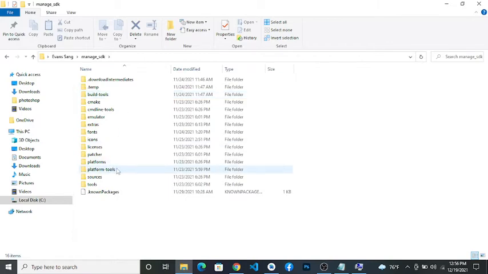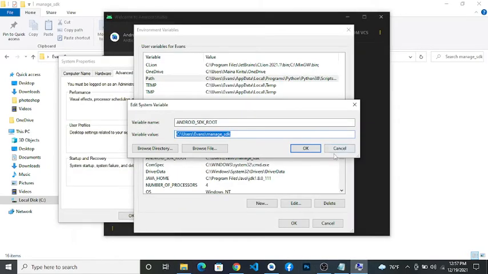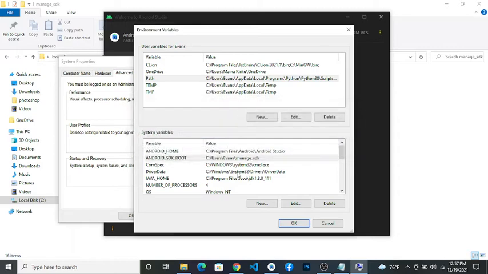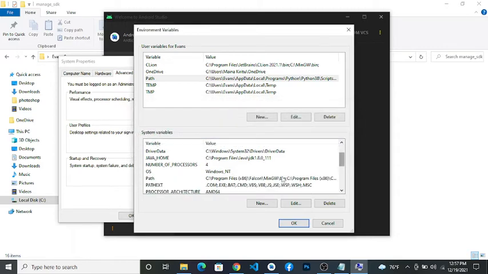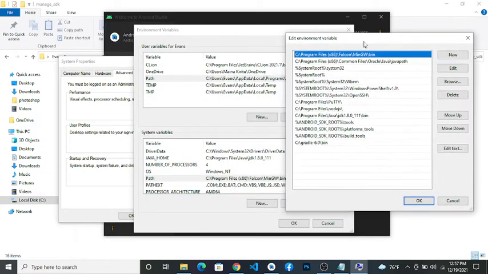This is the platform tools. These are the platform tools. This is the platforms. This is the build tools. So that's why I'm explaining this, so that you can go to the path. Where's the path? This is the path. So now you can see this is the Android SDK tool. That's the directory, which is this one.